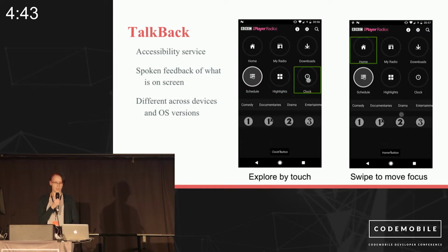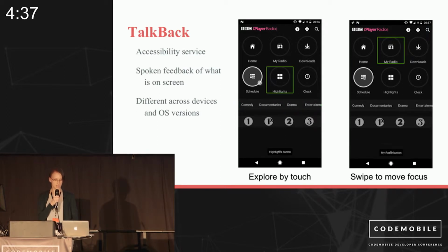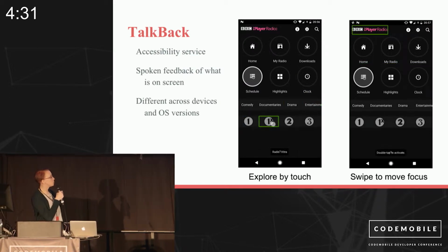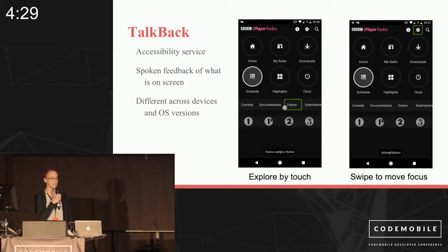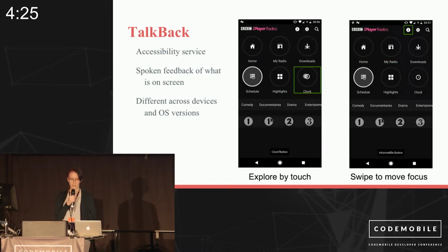So the main thing that people think of when they think of accessibility is Talkback. Talkback is similar to VoiceOver on iOS. It's an accessibility service, so it essentially reads out everything that you might use on your phone, so you can just use your phone if you're blind or partially sighted. Talkback's quite different across different devices and different OS versions, so it's always worth trying out a few different versions.